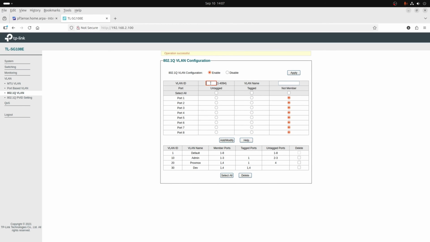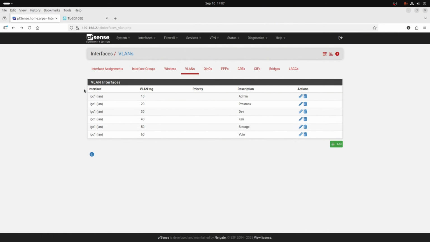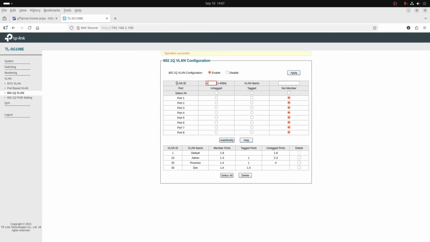Now let's do the same for the Kali VLAN. As you can see on pfSense, this VLAN has an ID of 40 and the name is Kali, so let's add those. This is the same as we did on our previous VLAN, the dev VLAN. So we tag port 1, and because this VM, the Kali VM, will be inside Proxmox, we also tag port 4 because this VM can read tags. Then we click on add.